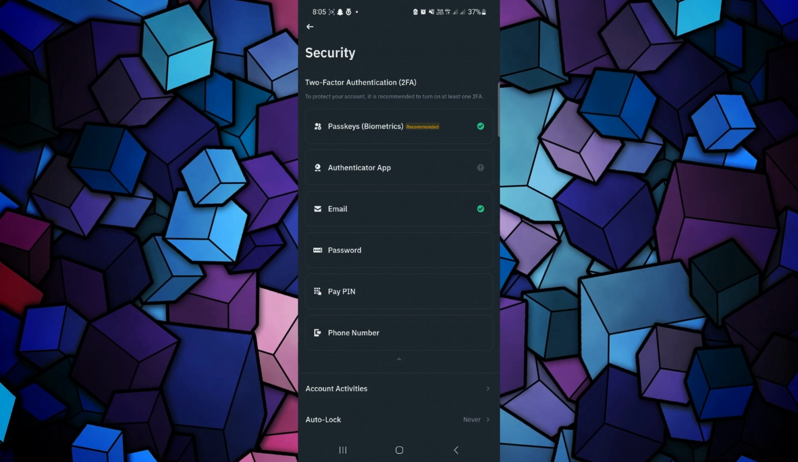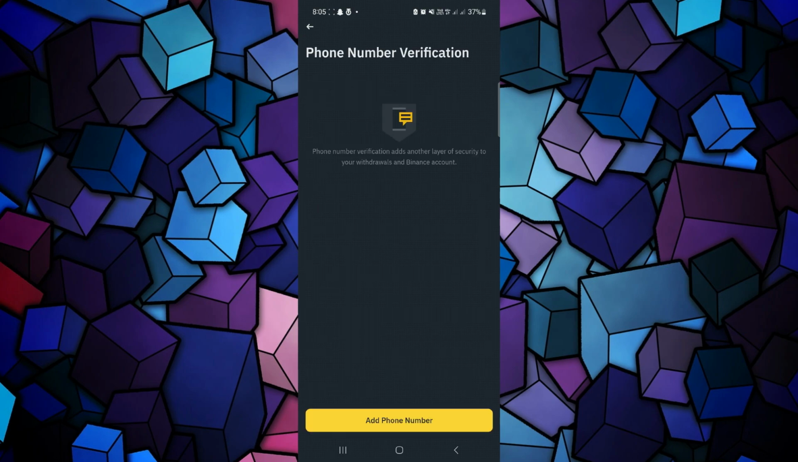Now among these options, you will see the phone number option. So you need to tap on phone number. And then it will redirect you on this page where it will ask you that the phone number verification adds another layer of security to your withdrawals and your Binance account.